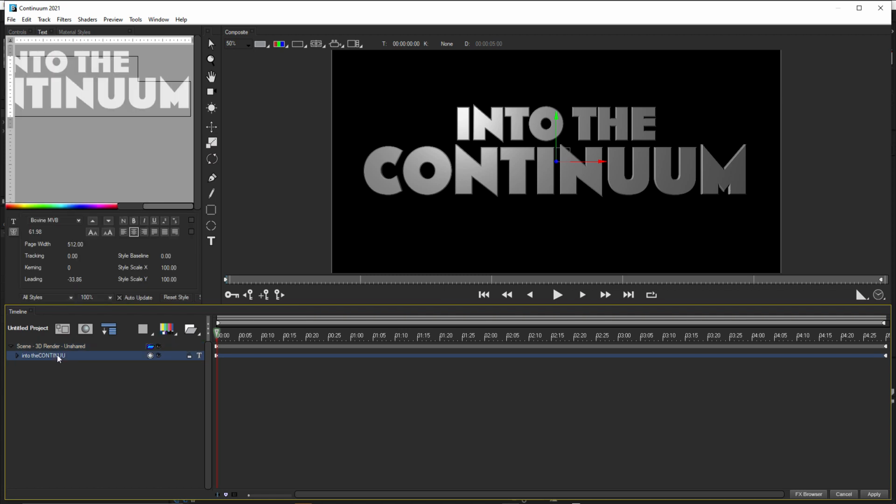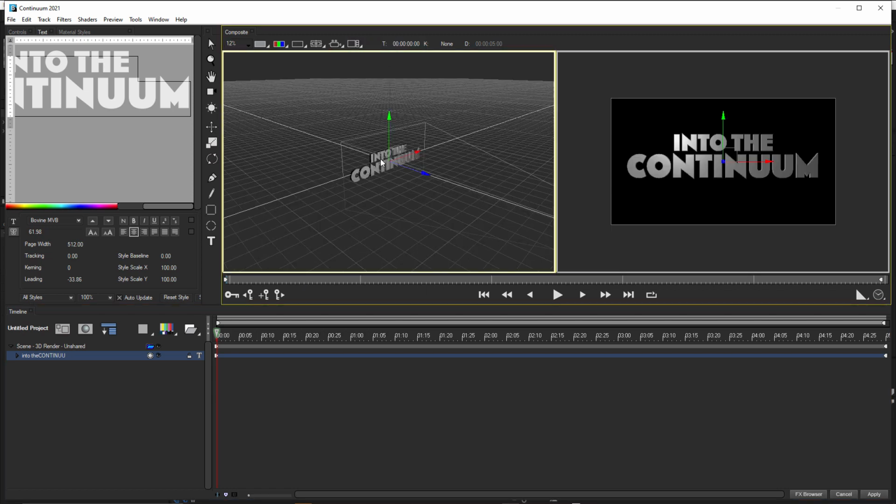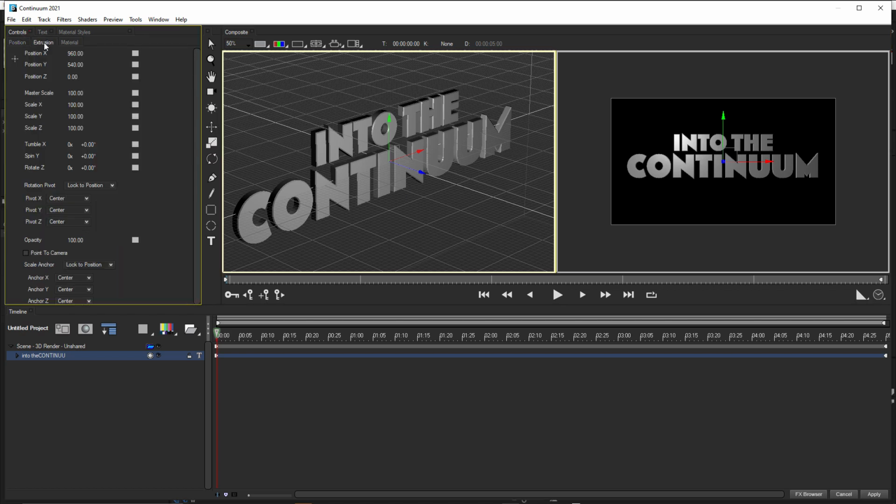And now I can start working in 3D. So I want to look at the extrusion for this. And I might just put this into dual horizontal view and just use my mouse wheel to roll in there. That way it's a little easier to see the extrusion. And come up to Controls, click on the Extrusion tab.